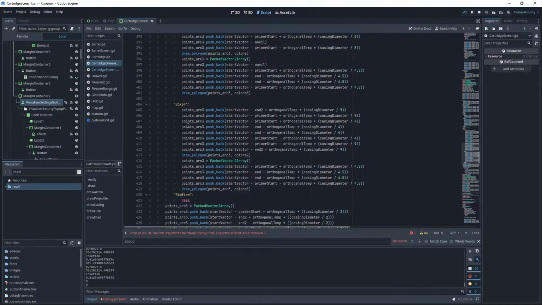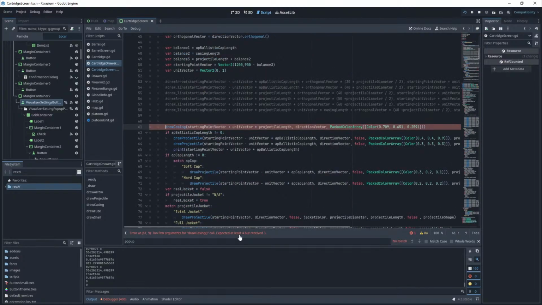Oh, that's cool though that you made a 3D cartridge designer. Cool project.